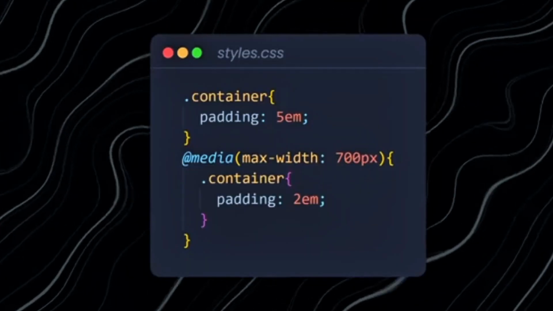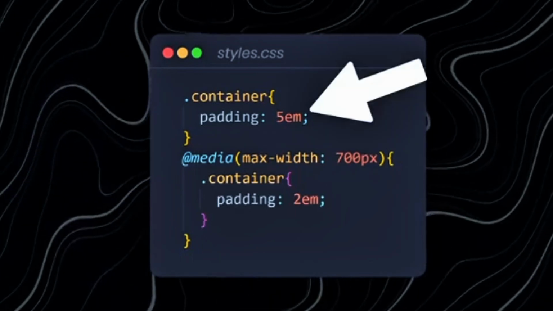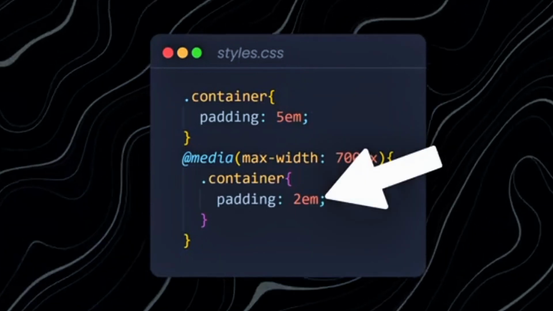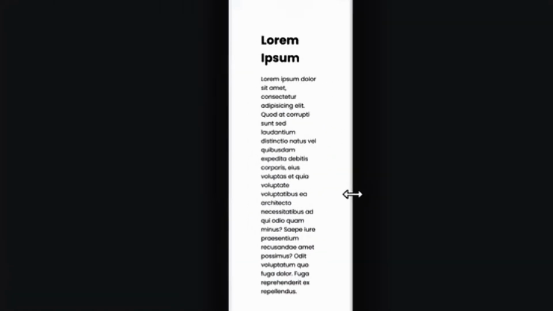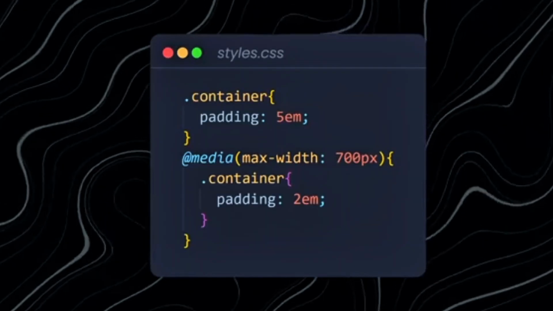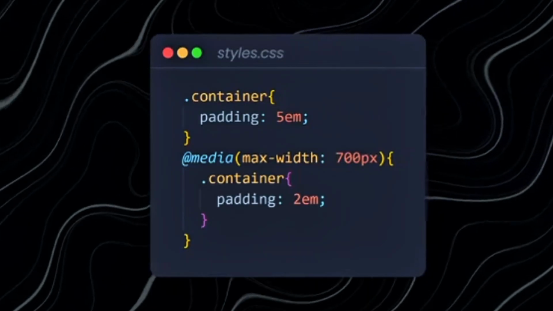The problem with padding is that you often need to specify 2 different paddings. The padding that fits on your desktop screen is way too big for a mobile screen. You see, this container here has a padding of 5 EM, which works well for my desktop screen, but as you can see on a mobile screen, that is a bit too much. Many people would solve this with a media query, so you have one padding for your desktop, and then at a certain breakpoint you change it to something else, which is totally fine.